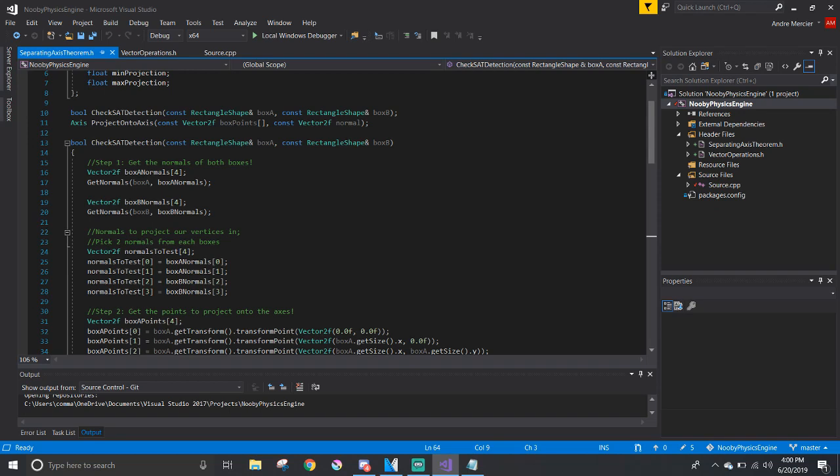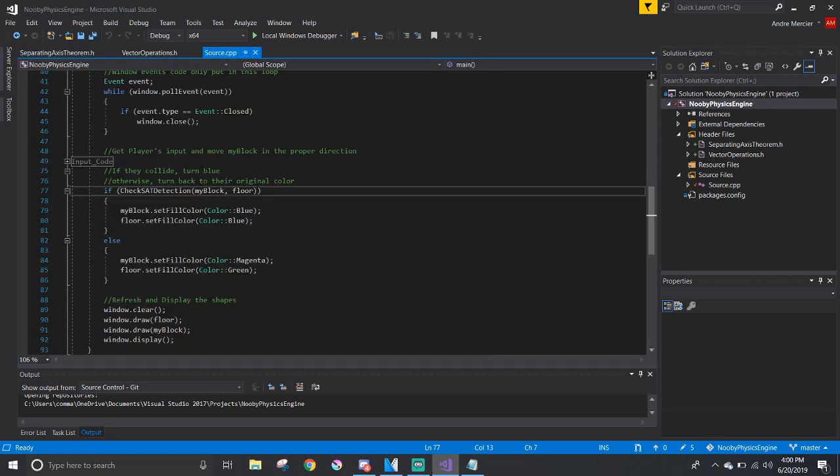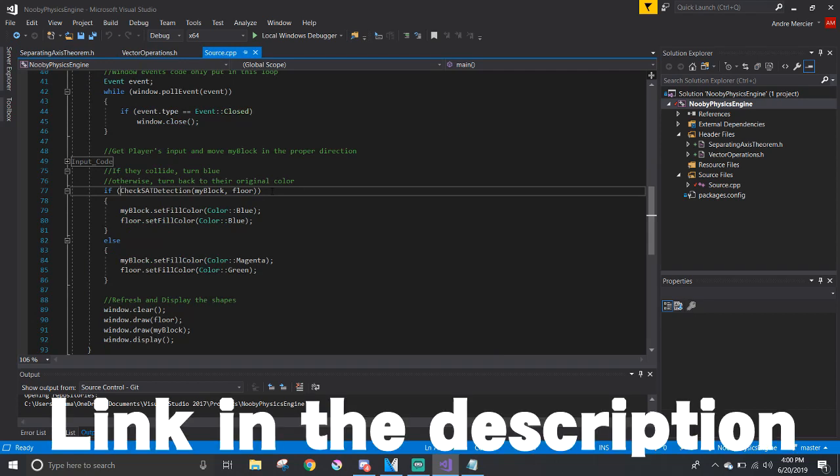The Separating Axis Theorem can be described in four different phases or steps, and I'll do my best to explain each step very easily. I'm not going to discuss the whole entire code. If you want to navigate on your own, or if you got lost, I'll put the link to GitHub down below in the description so you can check it out for yourself.